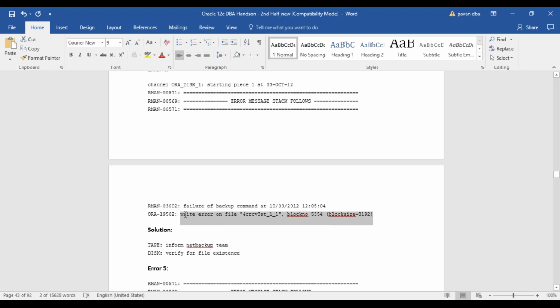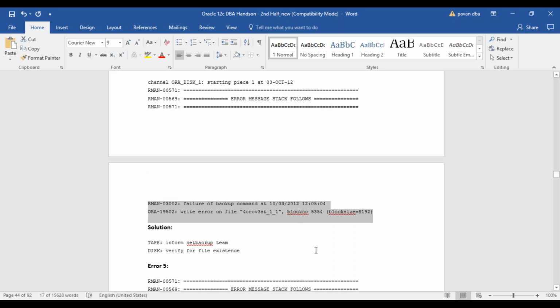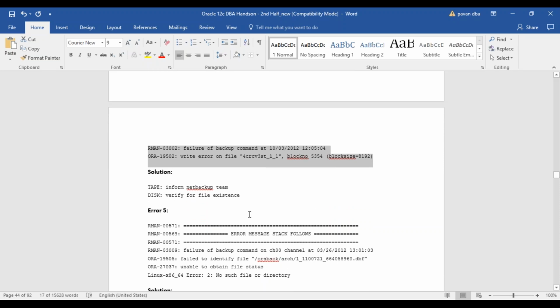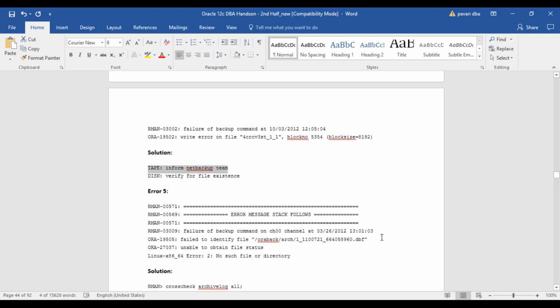And you might also get errors like this. When it says that it cannot write to that particular file, if it is a tape drive, you need to inform your NetBackup team. They need to go ahead and verify whether the tape has been loaded properly or not. Or if you are taking the backup to disk, you need to check whether that backup piece is available on the hard disk or not.